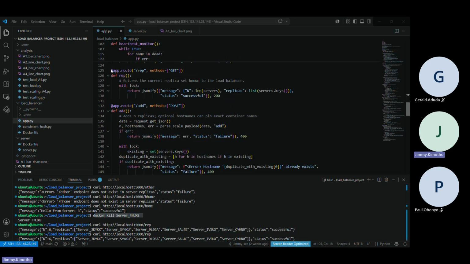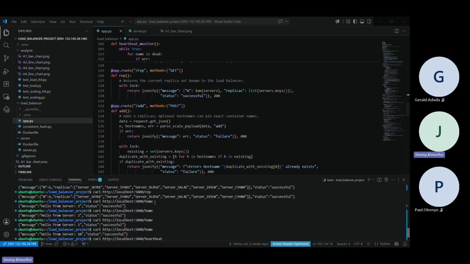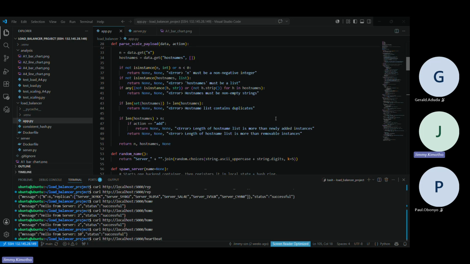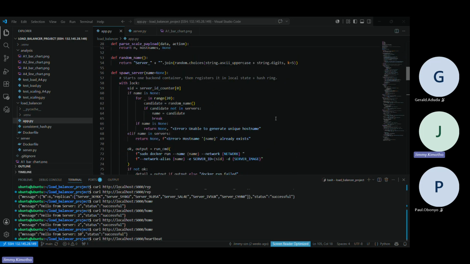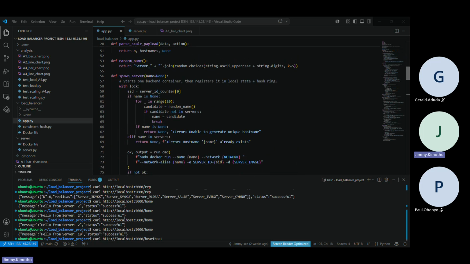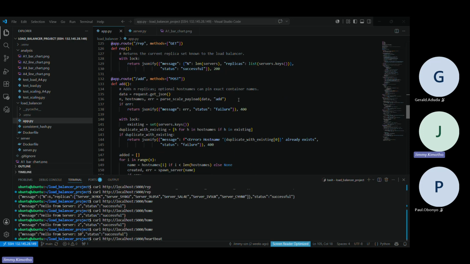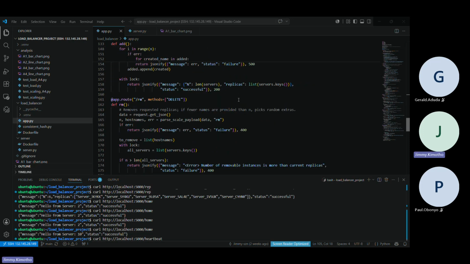We also have another API route called the replicas route. It's supposed to get the number of the replicas, as I had shown you from here. You see the number of the replicas here and their IDs which have been created, as we had seen in the function for creating. It creates them using random choices of ASCII digits.